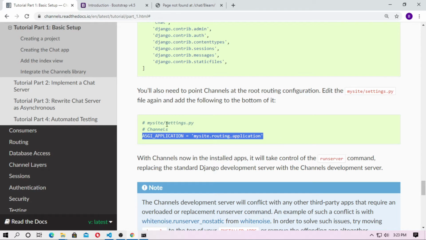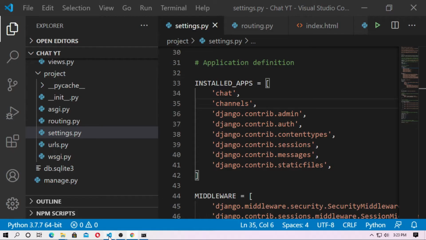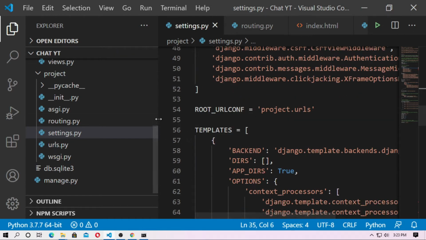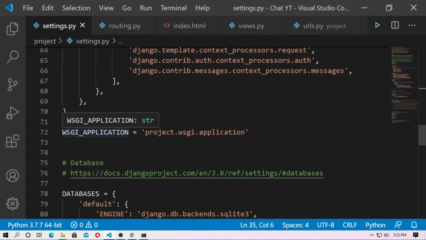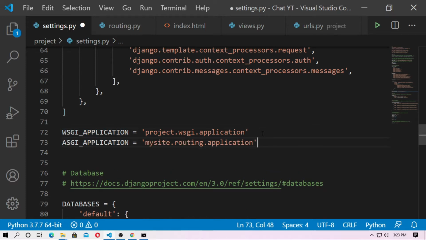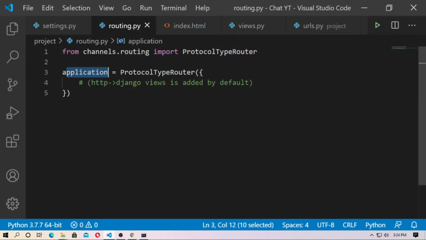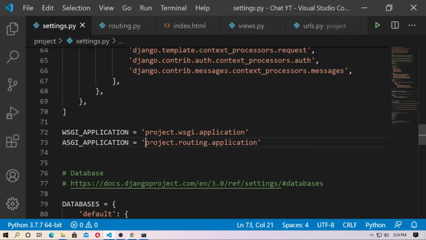So inside settings.py, go to the project settings, and here is the WSGI application. So just here add the ASGI application. In my case the Django project name is project, so just change it to project.routing.application. Remember this is the directory of manage.py, and then project, then routing. Routing is this and application is this. So that's why I just type project.routing and application.